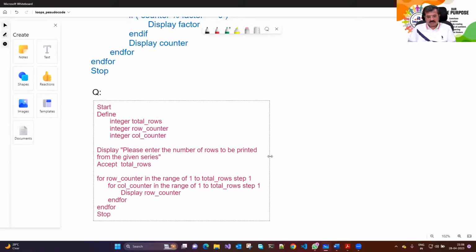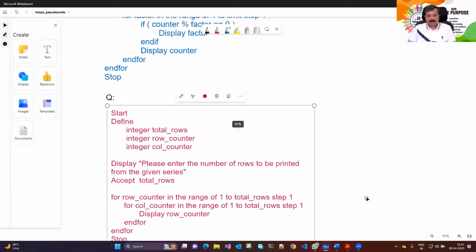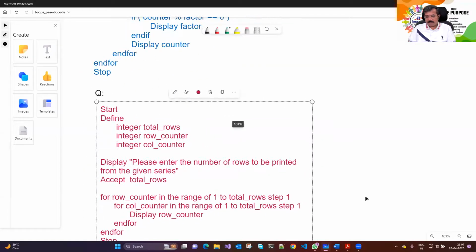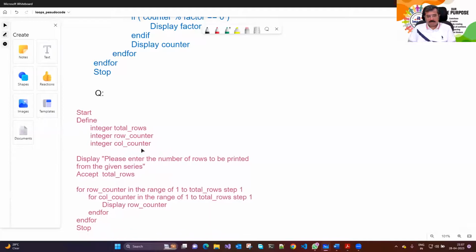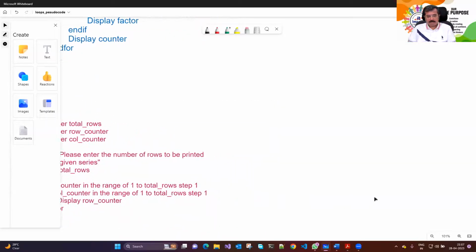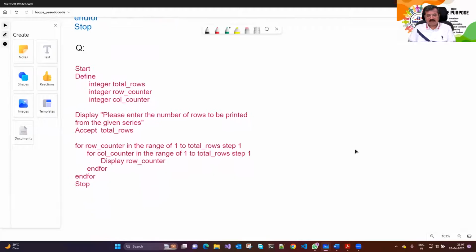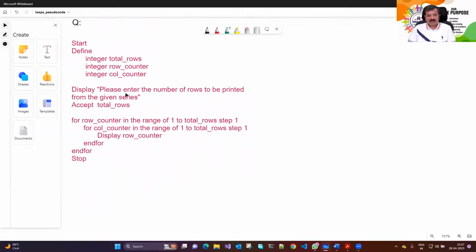Here you go. So I'm going to keep it simple and let's take the variables we need. We have only three variables: total rows, row counter, and column counter. There are only three rows that we have. So I'm going to keep this question right in front and we start like always.